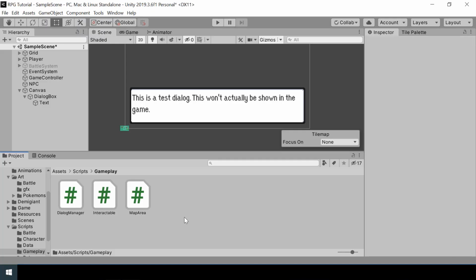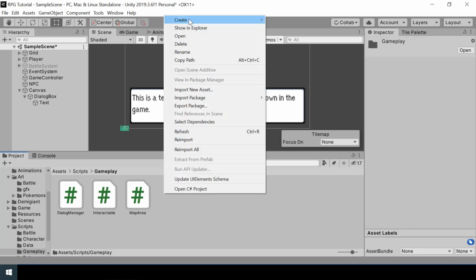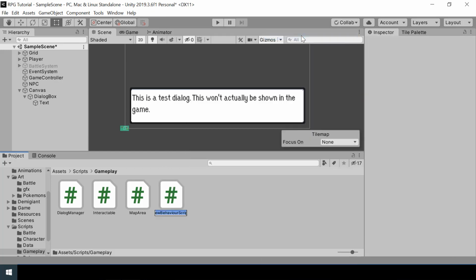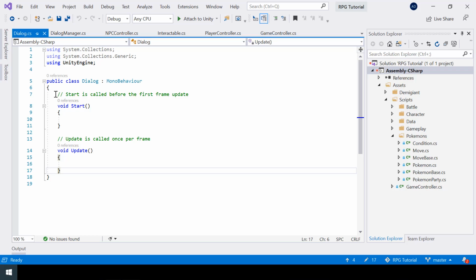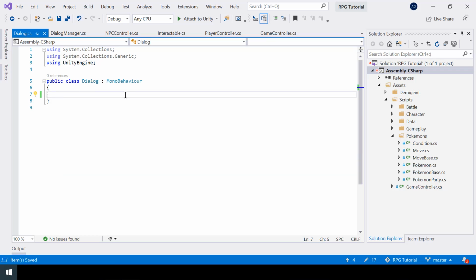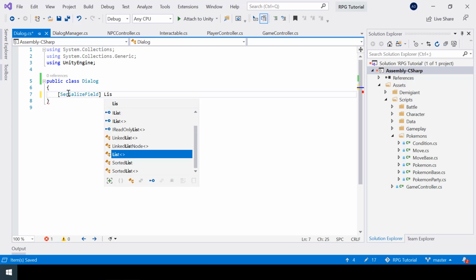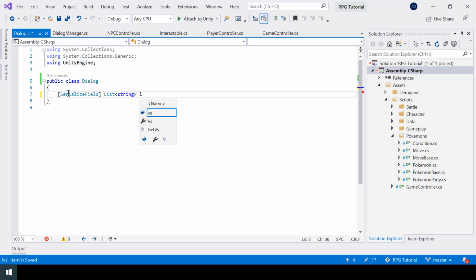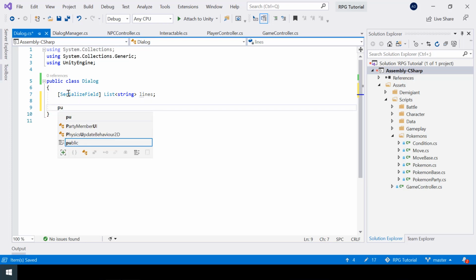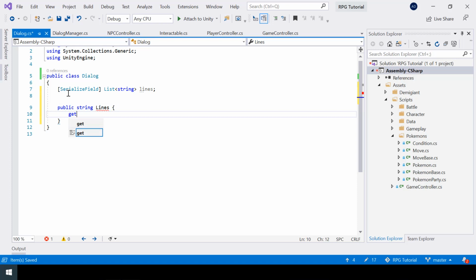So inside my scripts folder, inside gameplay, I'll create a new C# script called Dialog. And let me open that up. Okay. So this is going to be a plain class. And in here we need a list of dialogues. So I'll create a list of string and I'll call this lines. Okay. So I'll also create a property to expose this.